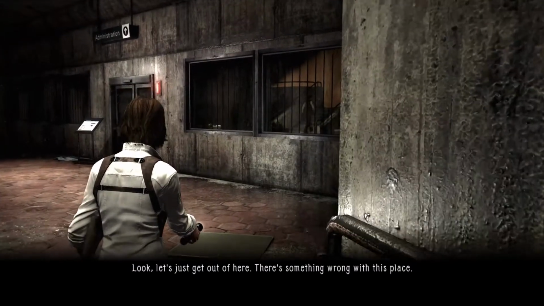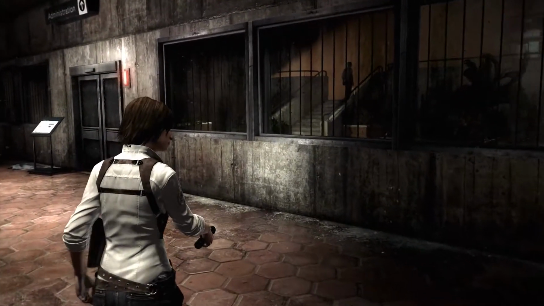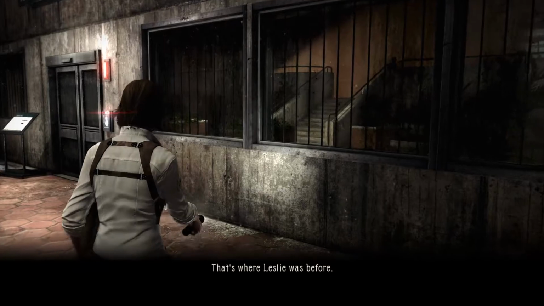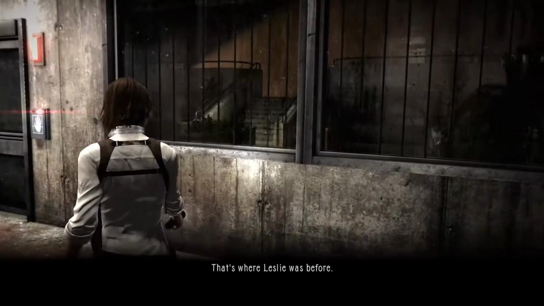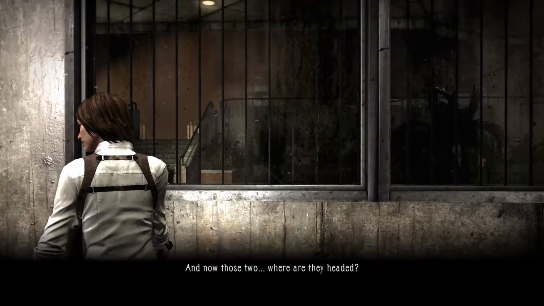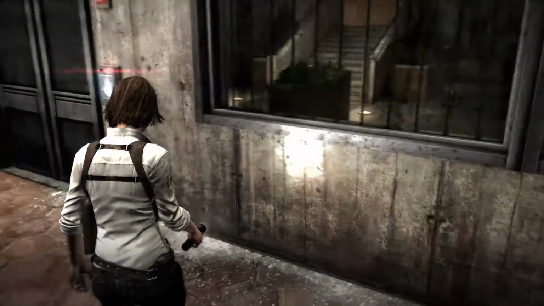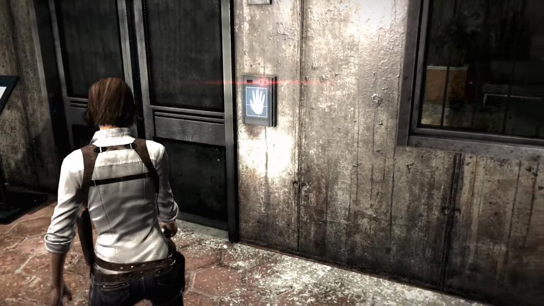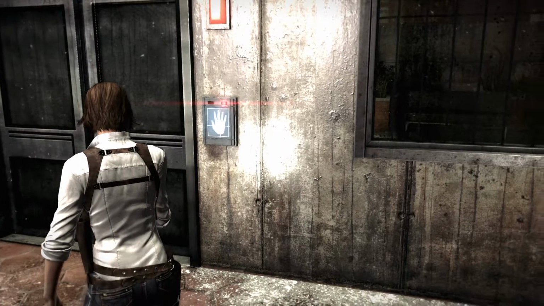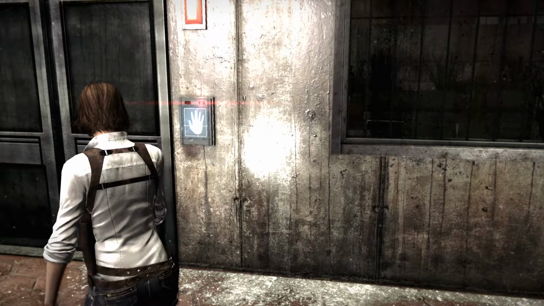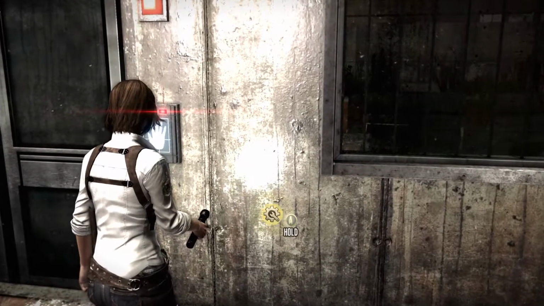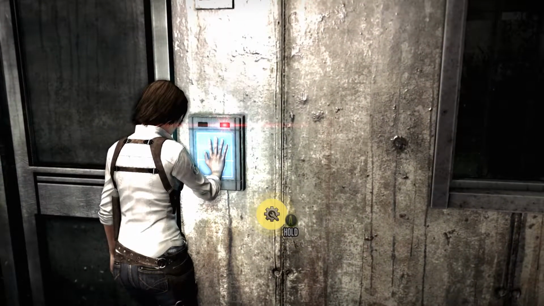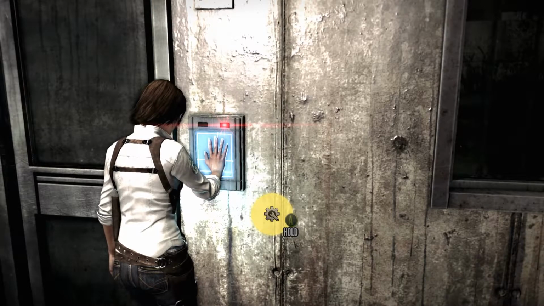Something wrong with this place. And there go Joseph and Sebastian. That's where Leslie was before. And now those two, where are they headed? And we would like to catch up with them because we're supposed to kind of be keeping an eye on them, but we need to get Leslie and not let them rescue him. Or at least that's what Kidman is doing.